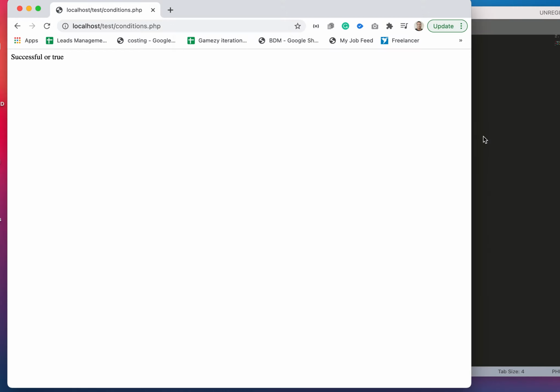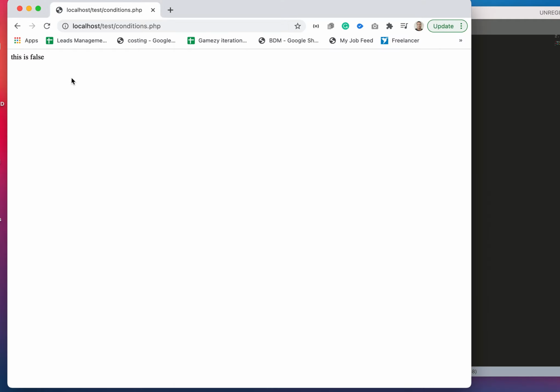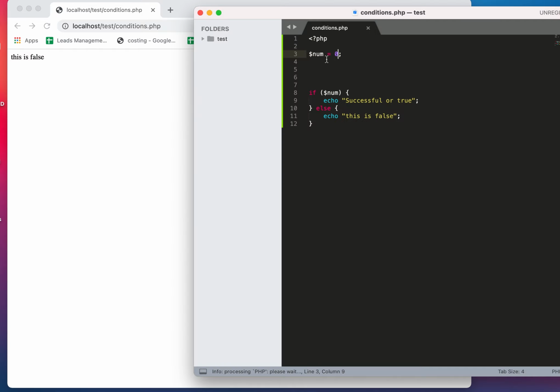Right now it's saying true. If I make it 0, it will be false, correct? So what we have done is, first we have tested string conditions, correct? Remember, when the string was empty, it was displaying false, and when there was something in the string, it was displaying true, correct? Second, we have tested with the number condition. Now let's check array.